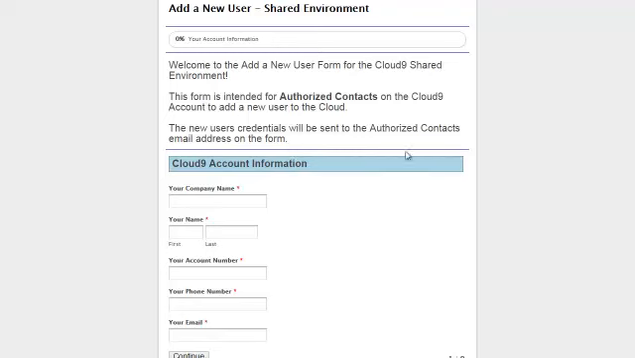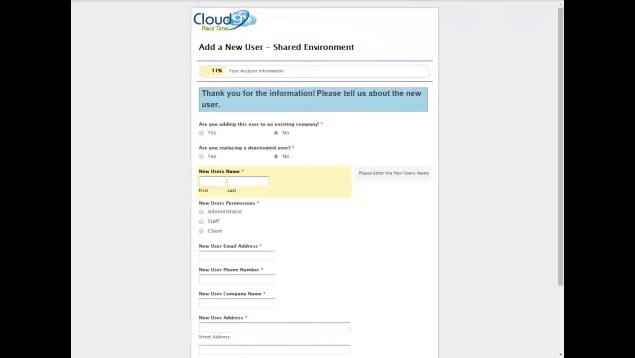So, go ahead and enter your information, such as your company name, your first and last name, your Cloud9 account number, phone number, and email. When you're done, select Continue. You are now at the part of the form that's going to ask you information about the new user you'd like to add. If you're going to add this user to an existing company, select Yes. If you're not, select No.